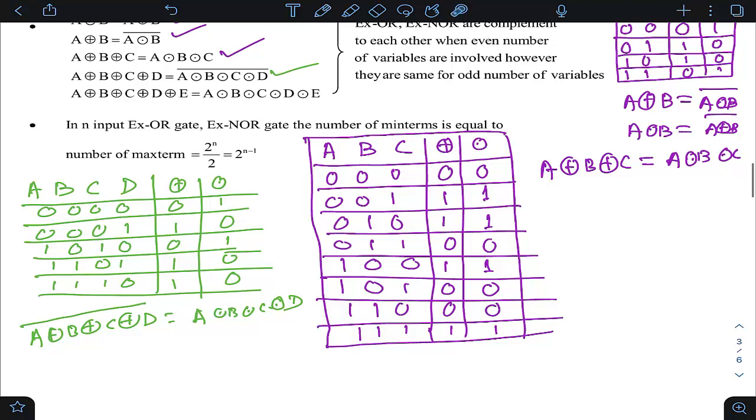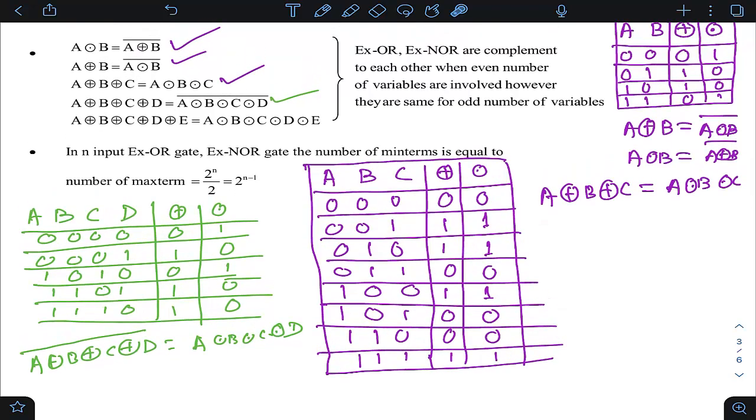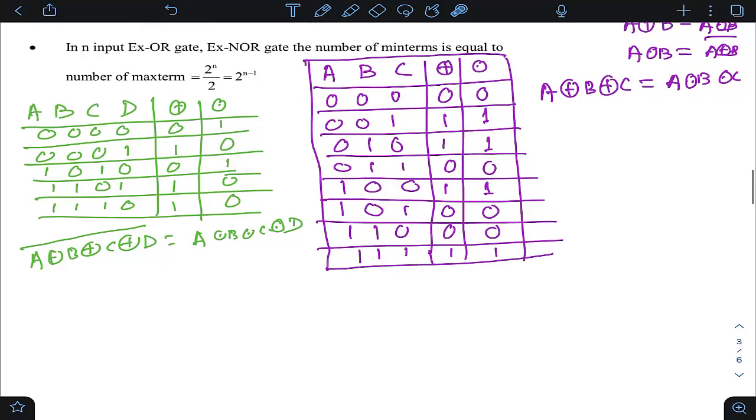And you again do the same thing for 5 variables A, B, C, D, E. What you are going to see is that this pattern will be followed there. That is, A XOR B XOR C XOR D XOR E will be the same as A XNOR B XNOR C XNOR D XNOR E. You want to check, you check for any combination. Let's say you are taking 1 0 1 1 0. Or you take 1 1 0 1 0.